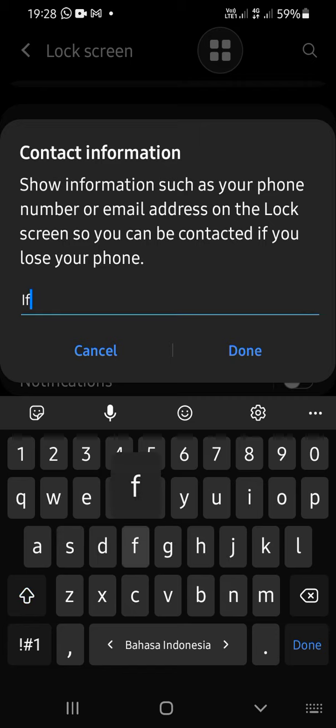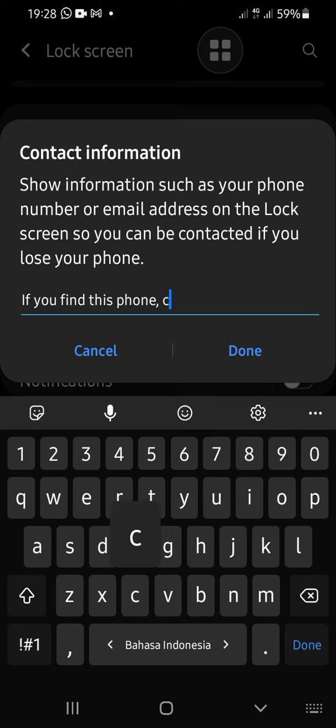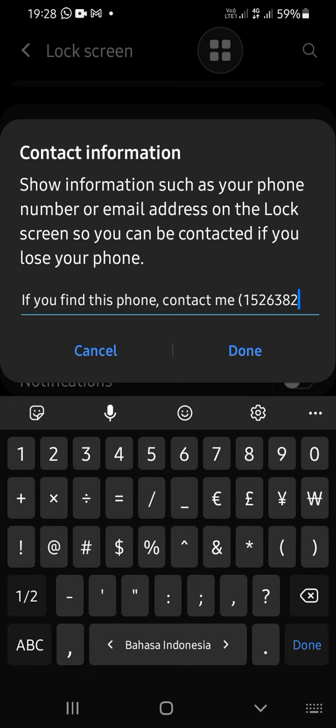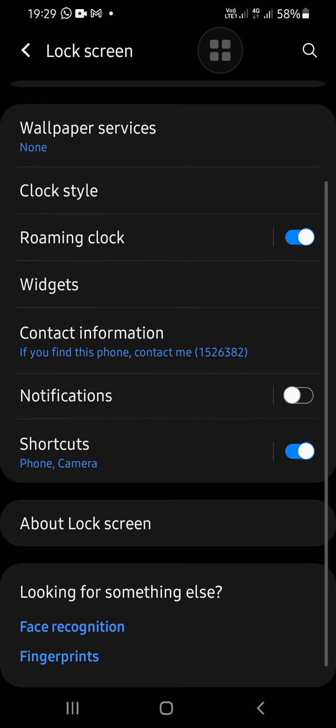And then for example, I'm going to add this message: this phone contact me, like this. Okay, and once you're done, you can click on the done option right here.